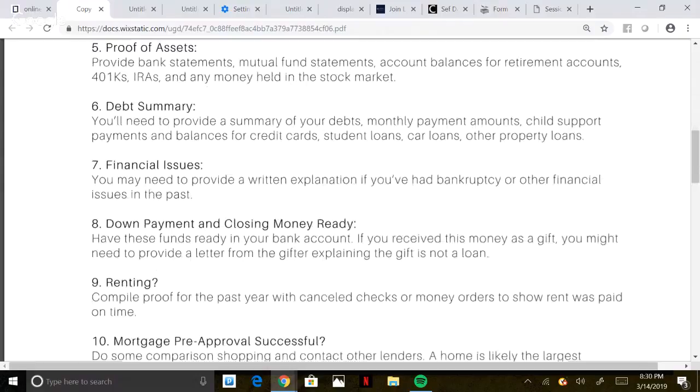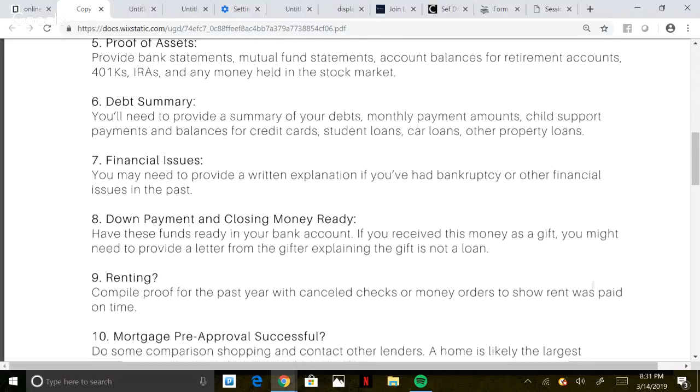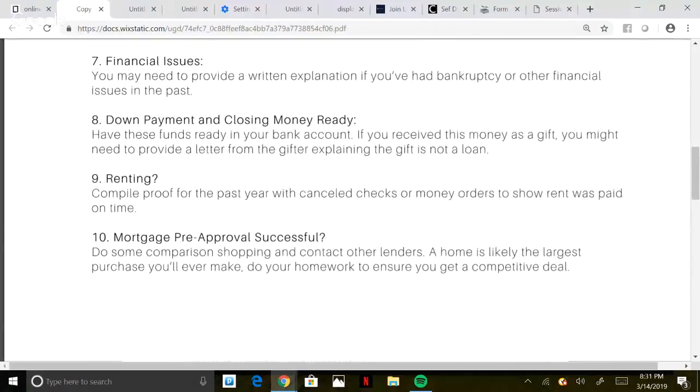Proof of assets. You want to make sure that you provide bank statements, mutual funds, account balances, retirement accounts, 401ks, IRAs, or any money held in the stock market. Why? Well, because that's obviously going to change the picture of who the buyer is. A debt summary. You need to provide a summary of your debts, monthly payment amounts, child support payments if applicable, balance of the credit cards, student loans, car loans, or any property loan. Any financial issues. You should provide a written explanation of your bankruptcy or financial issues in the past.